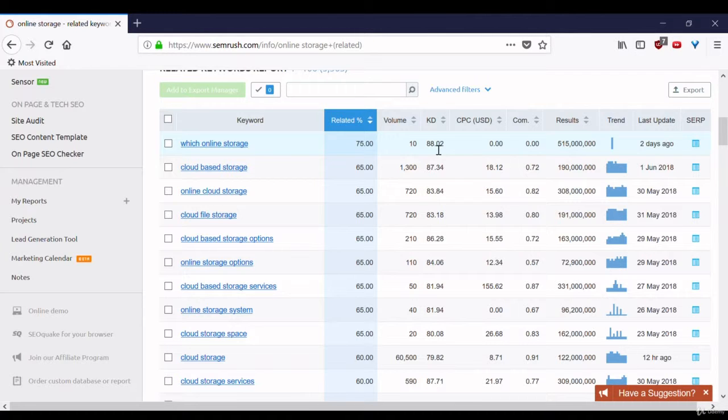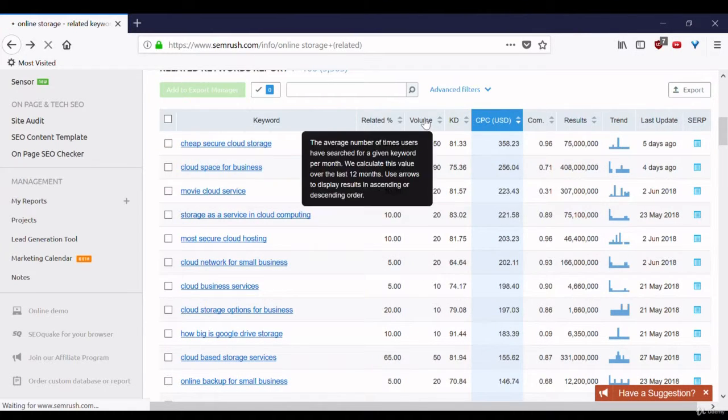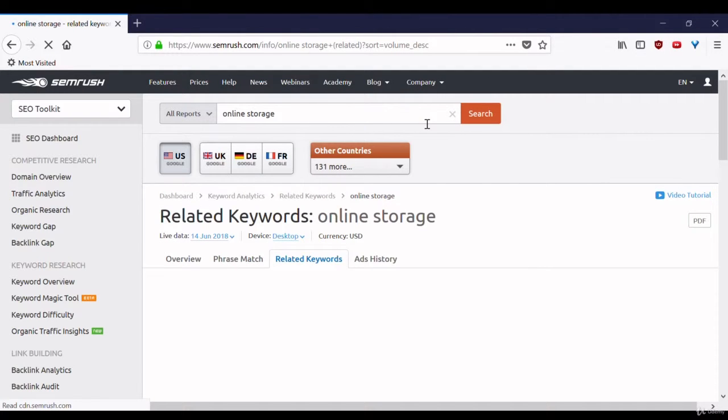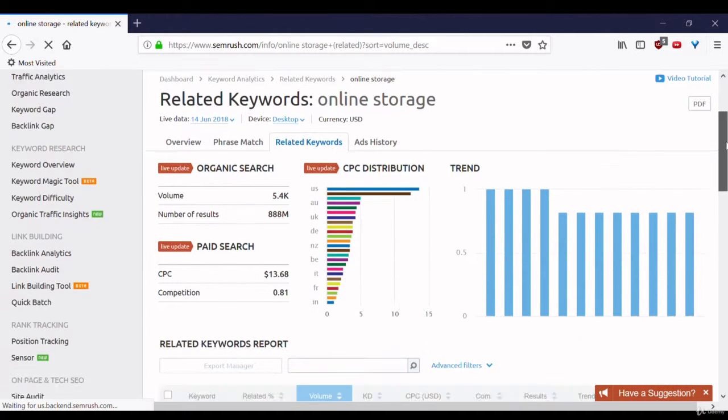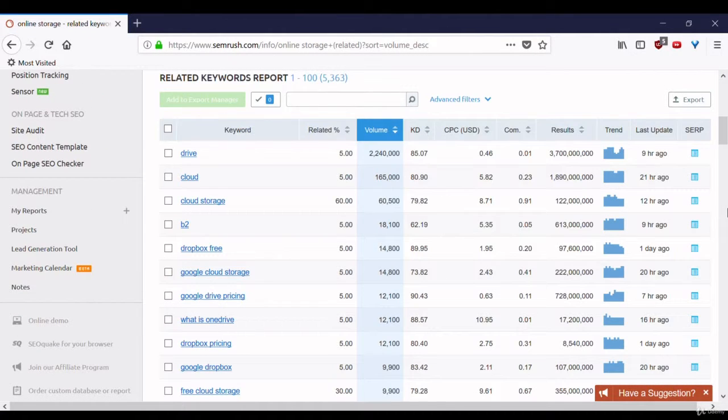Let's sort by volume. This is going to get us the highest volume, the most search terms that are within this list of related keywords. Okay, Drive, Cloud, Cloud Storage, even Dropbox Free. These are all potentially very interesting targets. We also want to make good note of the keyword difficulty, which is how difficult it would be for us to compete over that, as well as the cost per click.